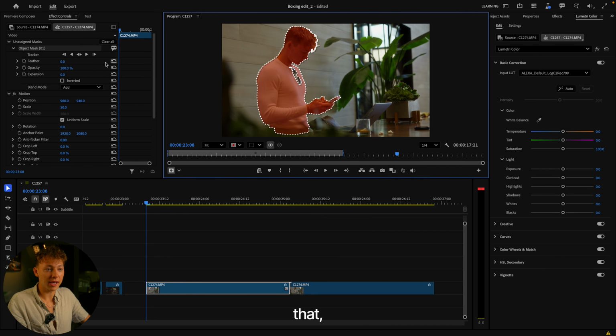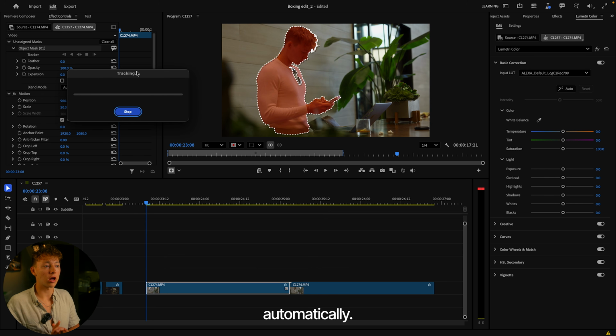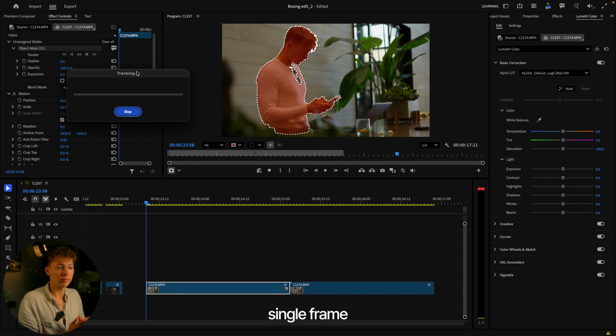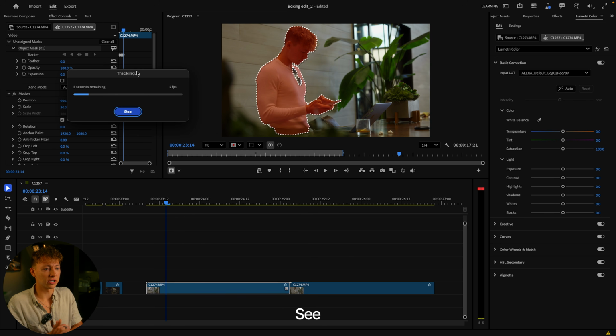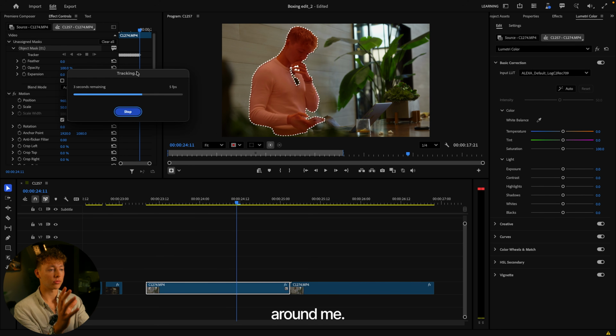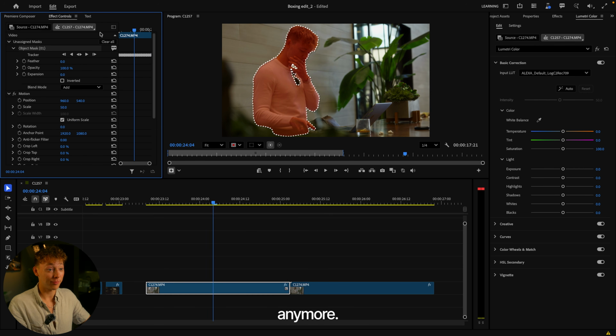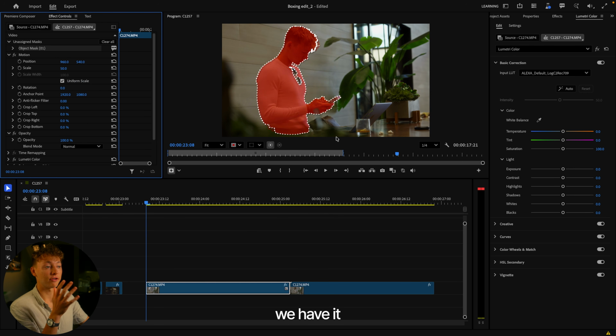Now, once you've done that, I recommend going to the first frame, and then all you have to do is just hit this track selected mask forward, and once you hit that, it's going to track it automatically. So each single frame, you can see it'll start to go very soon. Premiere, there we go. See, you can see the video is playing and it's tracking everything around me. It's doing that automatically for you. You don't have to do the manual anymore. And so now we have it tracked.